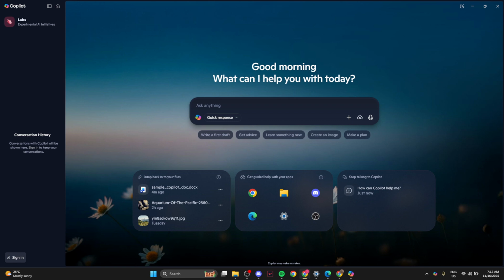First, you'll want to locate the Copilot app on your Windows device. It should be easily accessible from your desktop or through the Start menu. Once you've found it, go ahead and open the app. Now, let's move on to the next step.